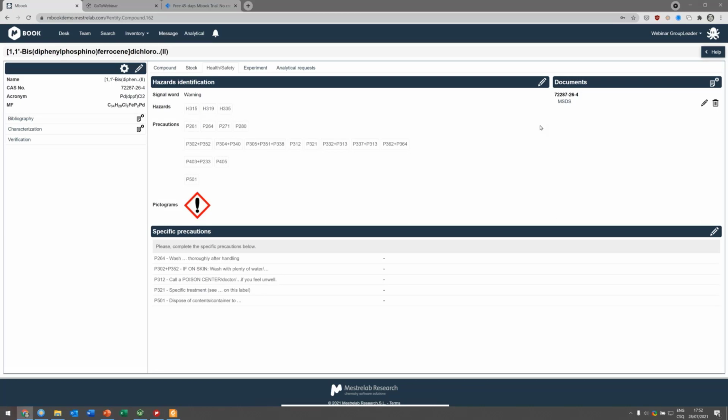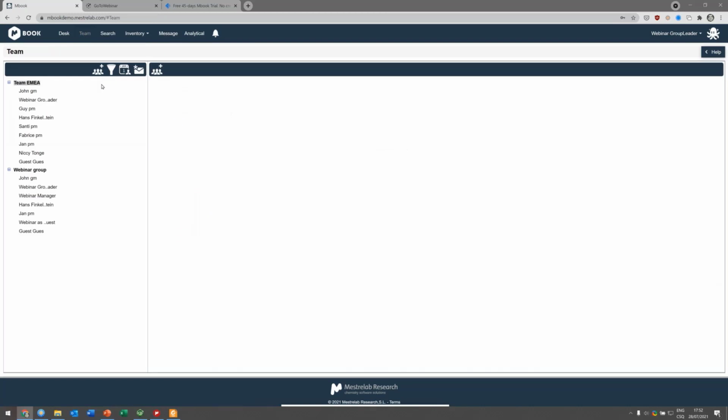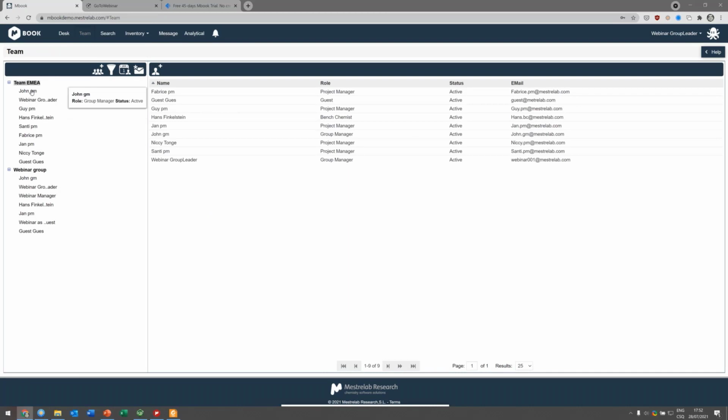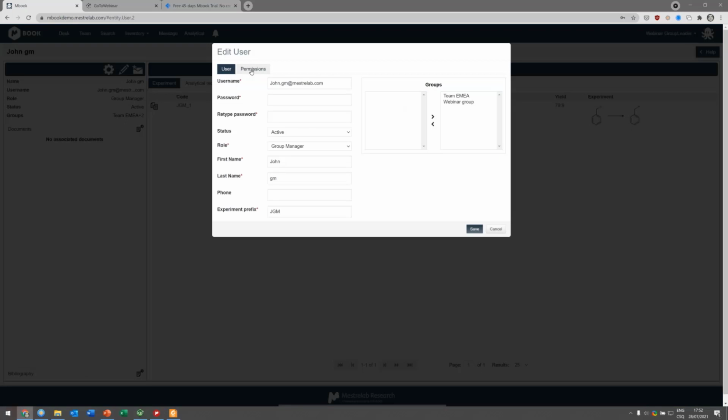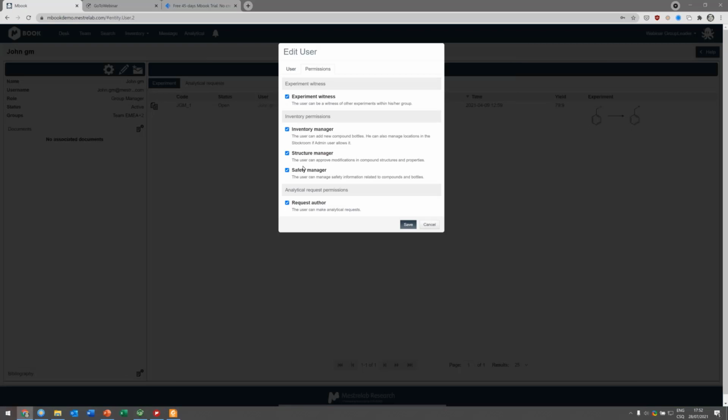That's why you have an option to assign 1 or more users as a health and safety officer. I'm just not sure if I can do it from this level. Yes, I can do it from this level as a group manager. I can assign another user as a safety manager, and the safety manager can edit the safety information.